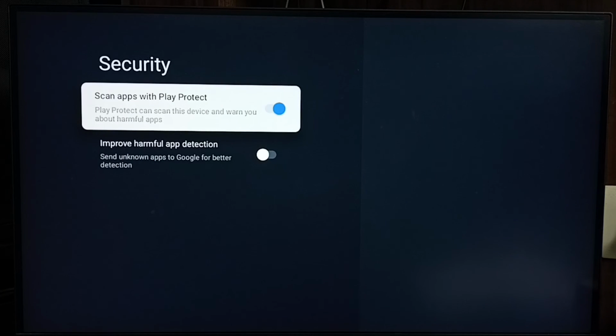You can also turn off this first option. Just turn off these two options, so that way you can allow installation of apps from unknown sources and fix app not installed error. You can try this.